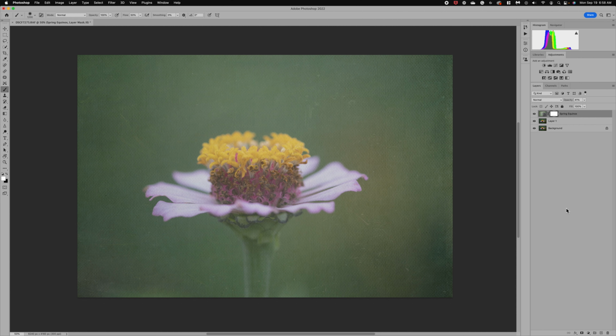And for this example, I'm going to go ahead and keep it on white, which means that I can use a black brush to reveal what's underneath. So in this instance, I want to bring back more of the flower, and I'm going to reduce my brush size using, again, my bracket key. And I'm going to start just bringing back this detail.